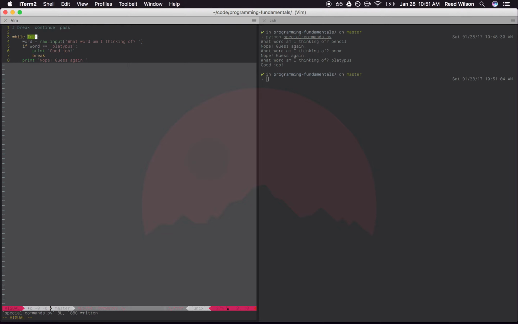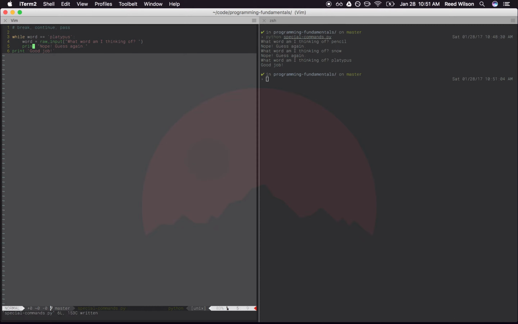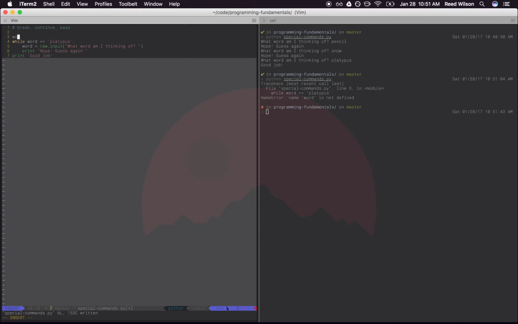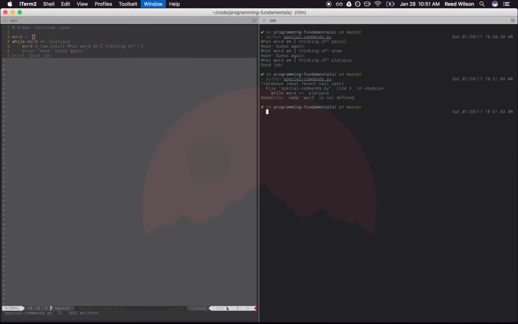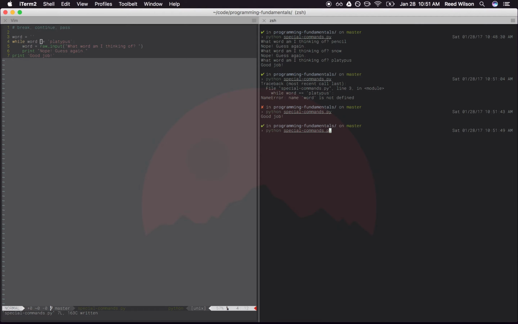But often you can get away with, and it's even better to put the condition in the while loop like we've done before, and then do something like this. But unfortunately, this doesn't work exactly the way that we'd hope. If we try running that, oops, we've got to define word. And we also have to say while word does not equal platypus. So what word am I thinking of? If I say platypus, it's going to say "nope, guess again," and then "good job."